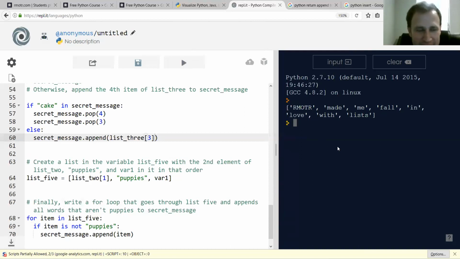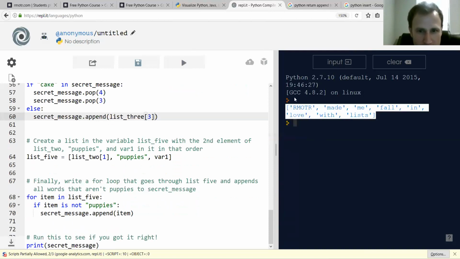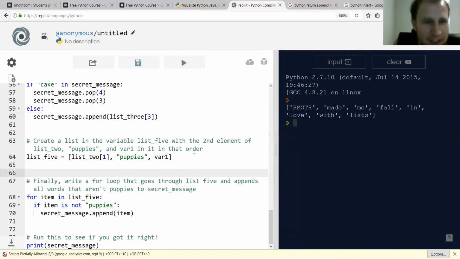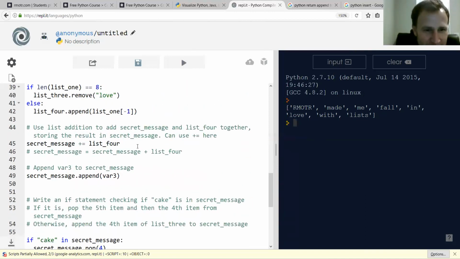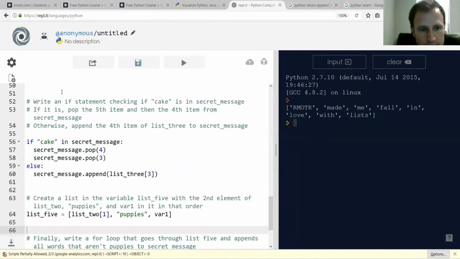I know it's true. It's totally true. That's it. Remoter made me fall in love with lists. See now how hard it was to code that so it was all convoluted so it wasn't obvious? Does everyone understand all those concepts there? It's kind of tricky.